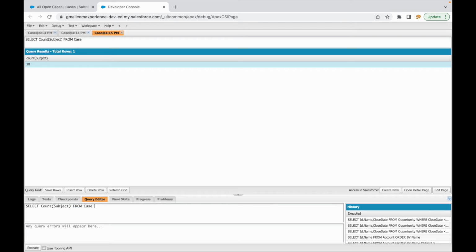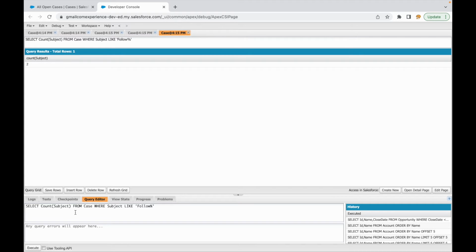Can you put a where clause here? Let's see. If I say where subject like follow, what is the count it will give? It will give a count of 2. So it tells you that there are 2 cases which have the keyword follow in the subject. Now what if I want to find only the subjects that start with follow? I'll remove the modulo sign from the front, because I want to see start with follow. I'll keep the modulo sign at the end because it might end with anything. Let's click on execute. It still gives me 2 records.